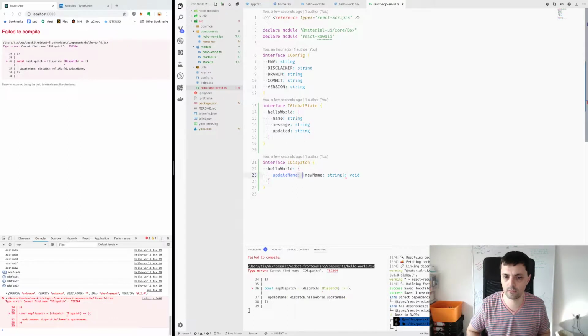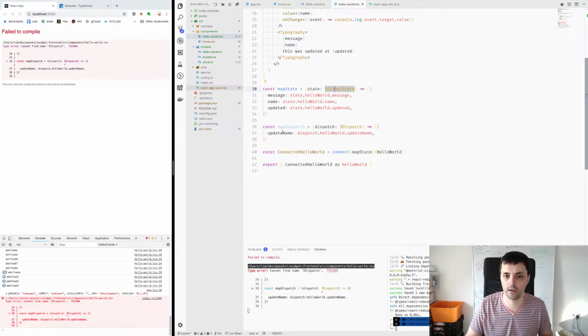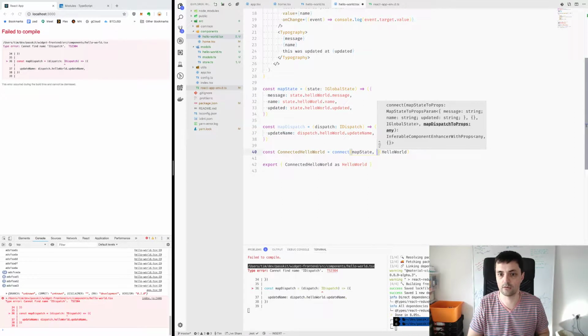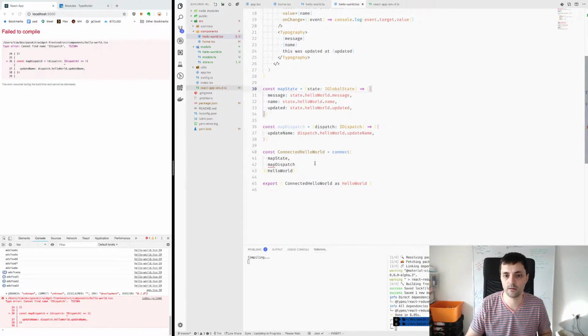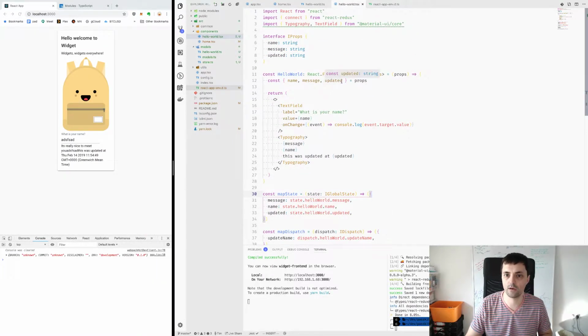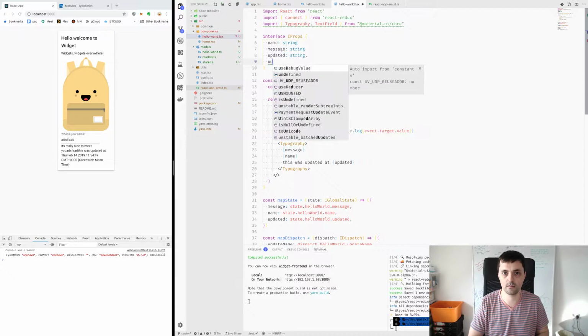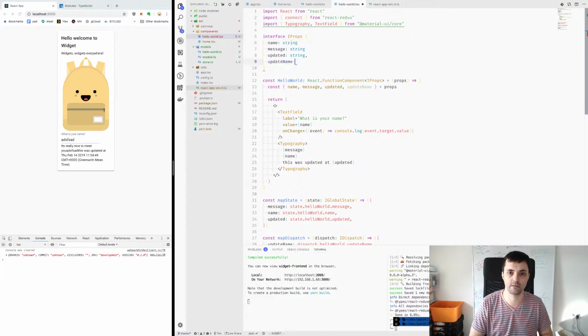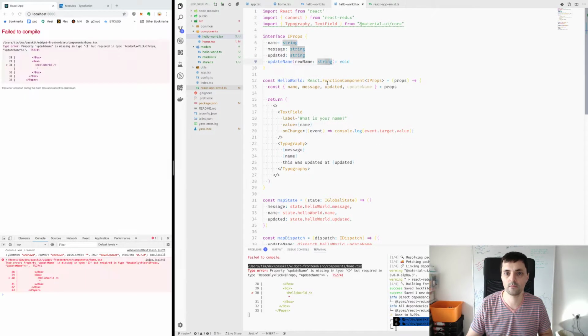I'll double check, but let's assume that's good. Okay. So now map these together. Now if I connect this, I should be able to go to map dispatch. Up in here now, I'll also have an update name, which is going to have the exact same signature as that thing in dispatch because it's the same element. New name, string, and then return void. Okay, great.